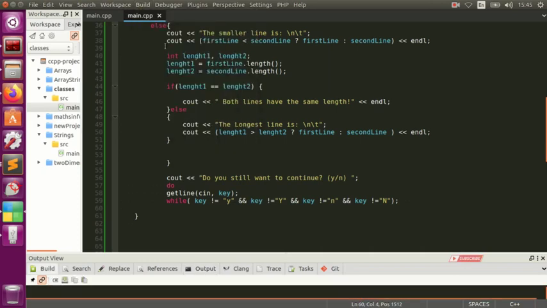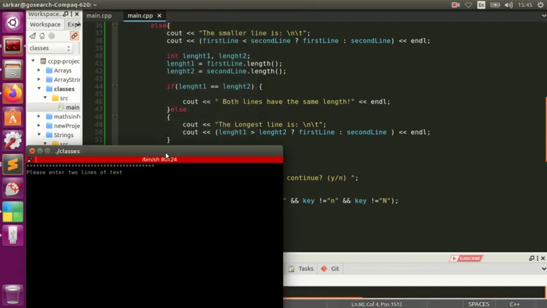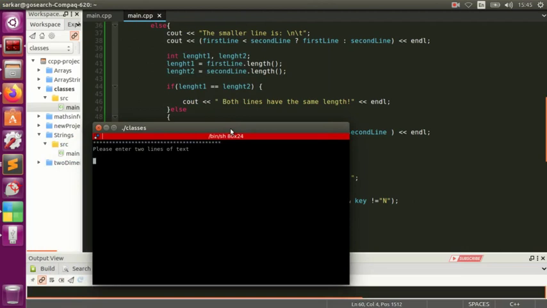So we build the project, there is no error, and we run our program. It says enter the 2 lines of text, and the first line is going to be "this is long line", and we put "this is short" because we want a short line here. It says the smaller line is "this is short", the longest line is "this is a long line". Do you want to continue?